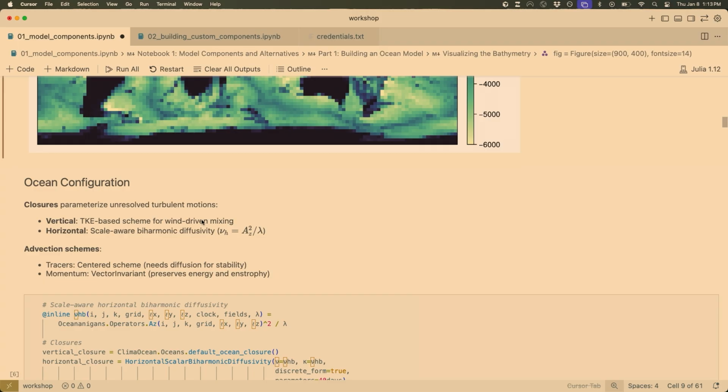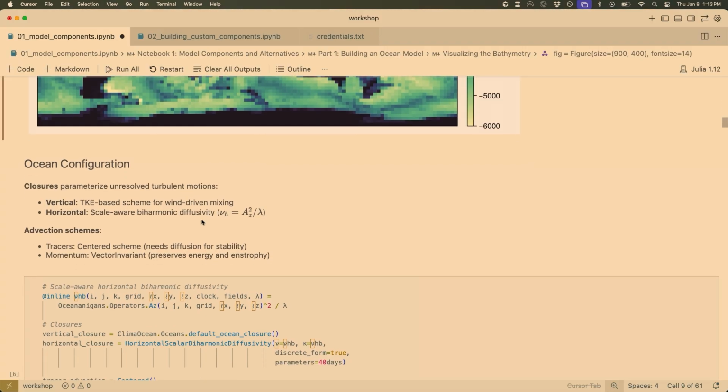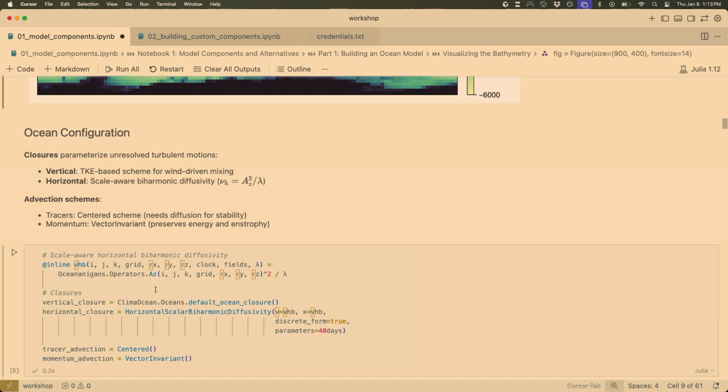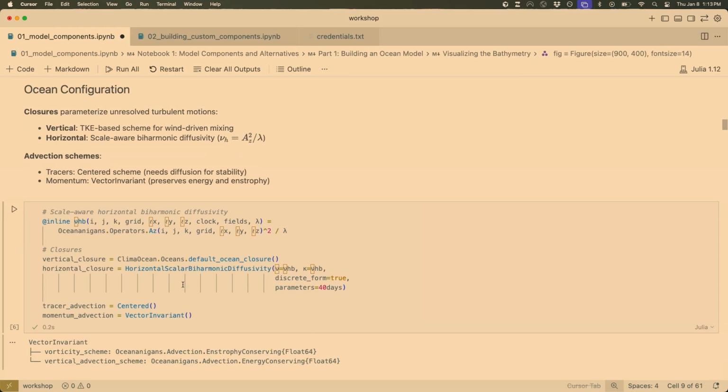Oceananigans gives you a lot of choices in terms of parameterizations and numerical schemes that you can use. By default, we're using an RK3 time stepper and some quite advanced numerical schemes for advection that are very heavy. So in this case, since our simulation is very coarse and we don't really care about the fidelity right now, we're going to use very simple centered schemes for advection of momentum and tracers.